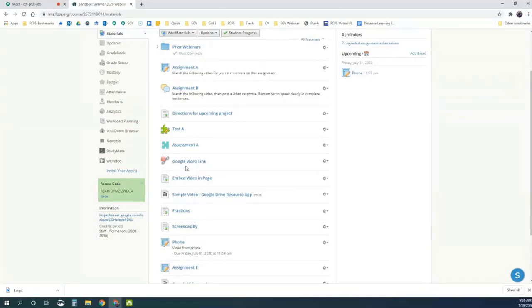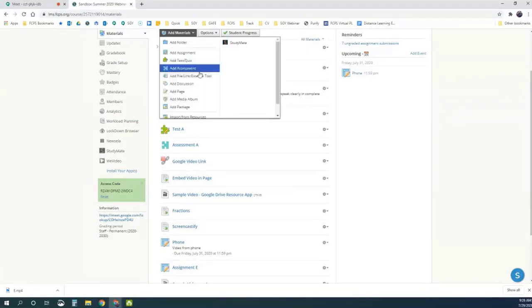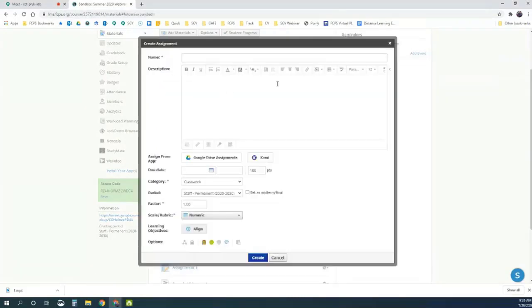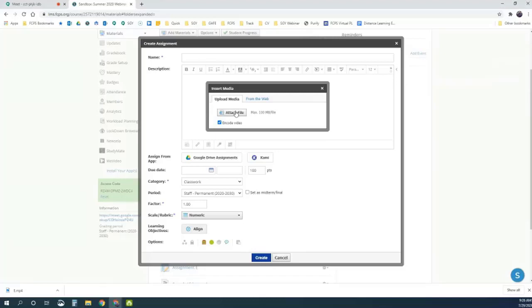So you just go to your insert content, image media, and hit attach file. That'll go to your computer to upload the video.